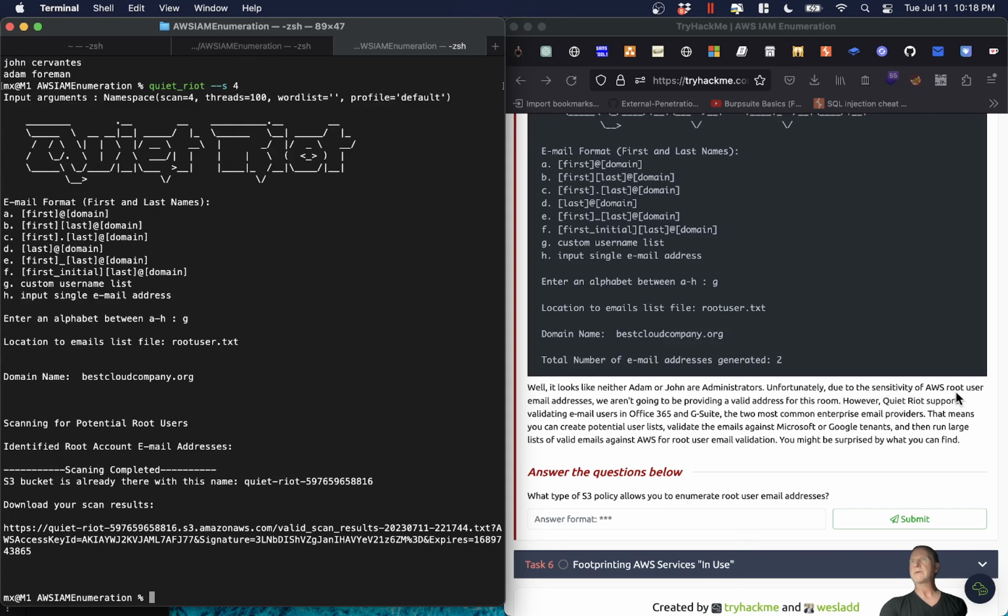Unfortunately, due to the sensitivity of AWS root user email addresses, we aren't going to be providing a valid email address for this room, and I think you can see why, right? We just can't hand out root access on a live AWS account, right? However, Quiet Riot supports validating email users in Office 365 and G Suite, the 2 most common enterprise email providers.